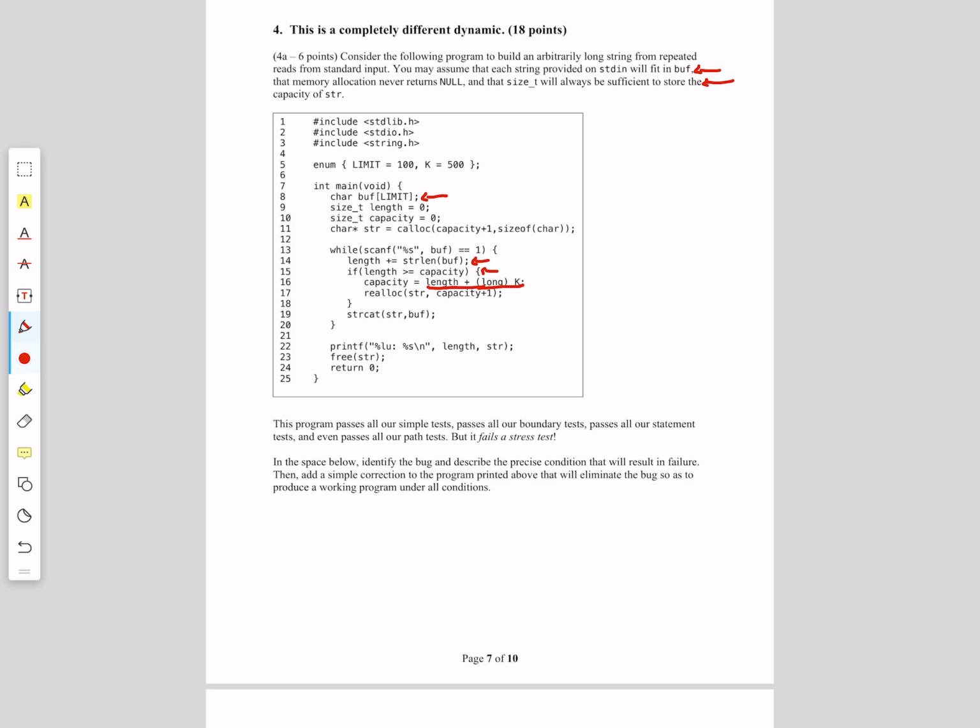So we reallocate string to be capacity +1, again the +1 for the null byte, so we haven't made that common error. And once we've done so, we cat buff onto the end of string. We continue doing this until we no longer read a string, at which point we print out the length and our string. We don't make a memory management mistake by forgetting to free string and thus create garbage, a memory leak, and so we have what appears to be a correct program.